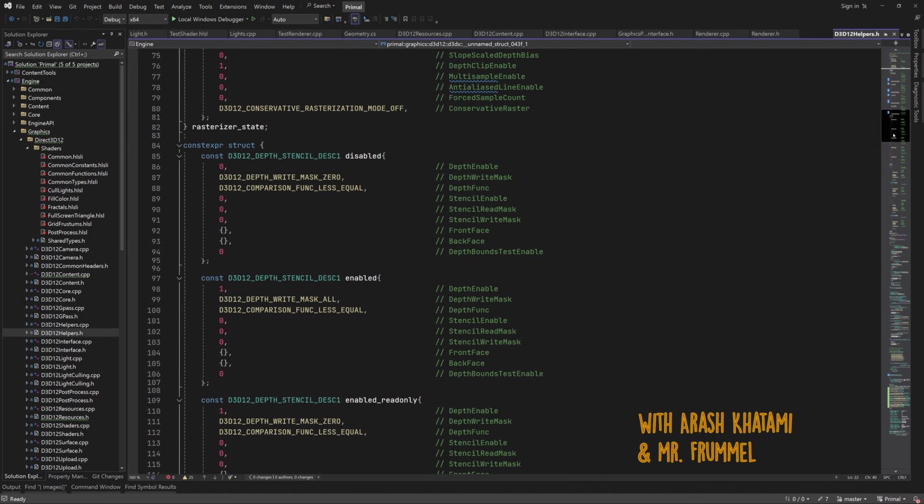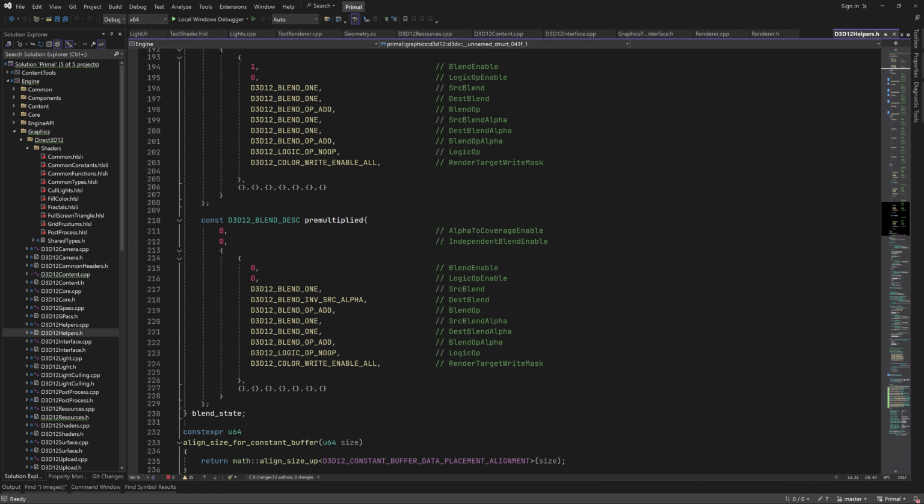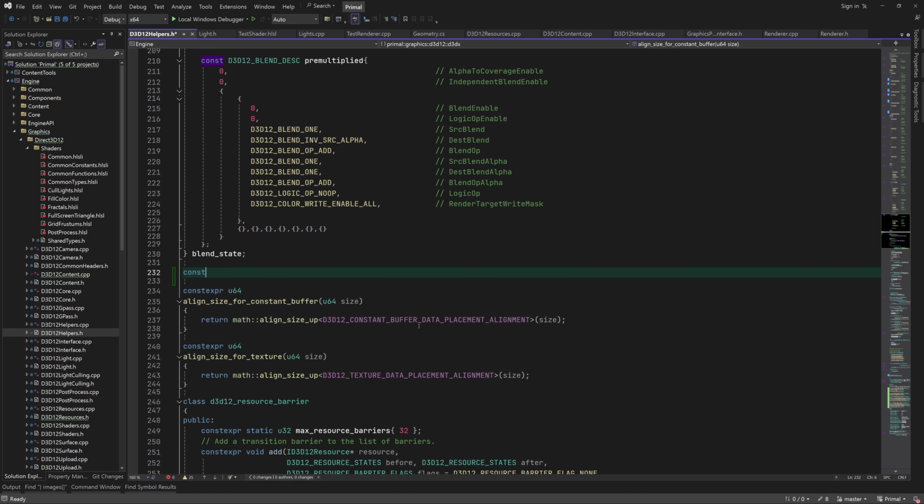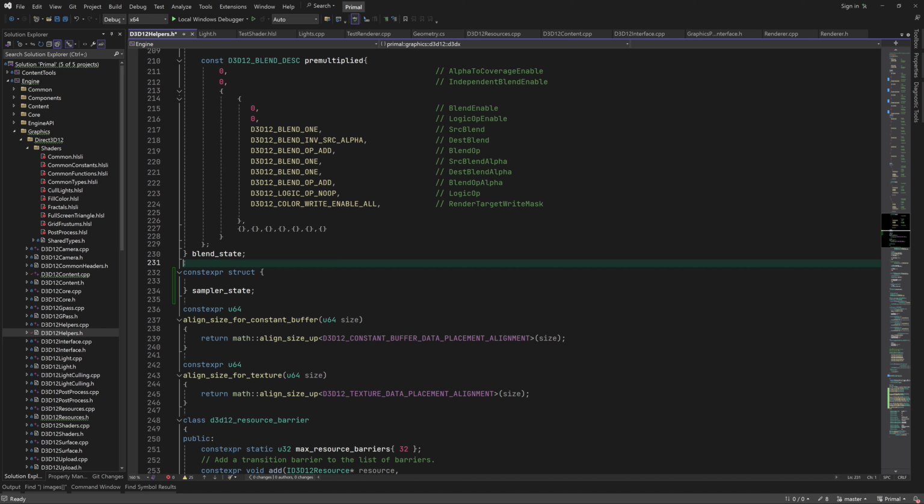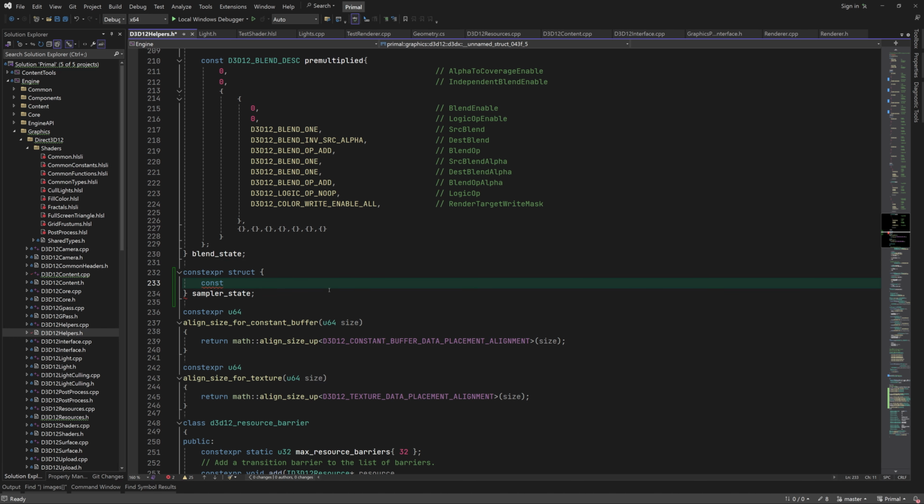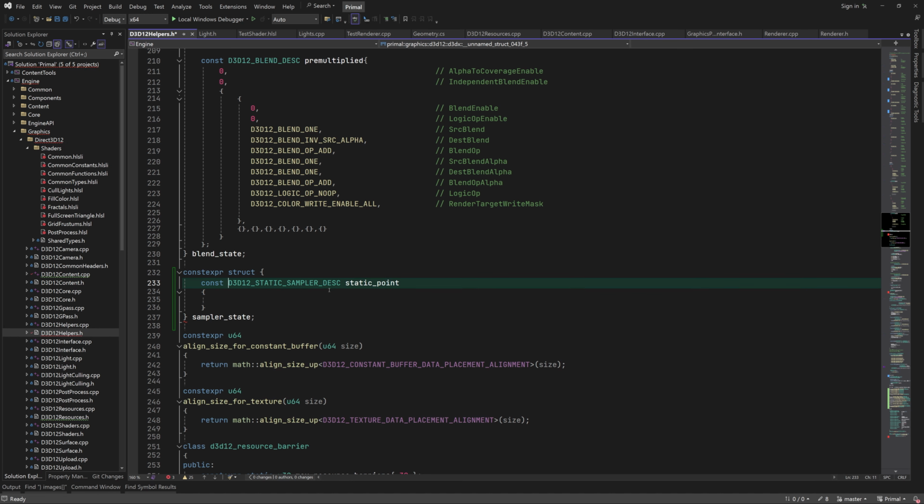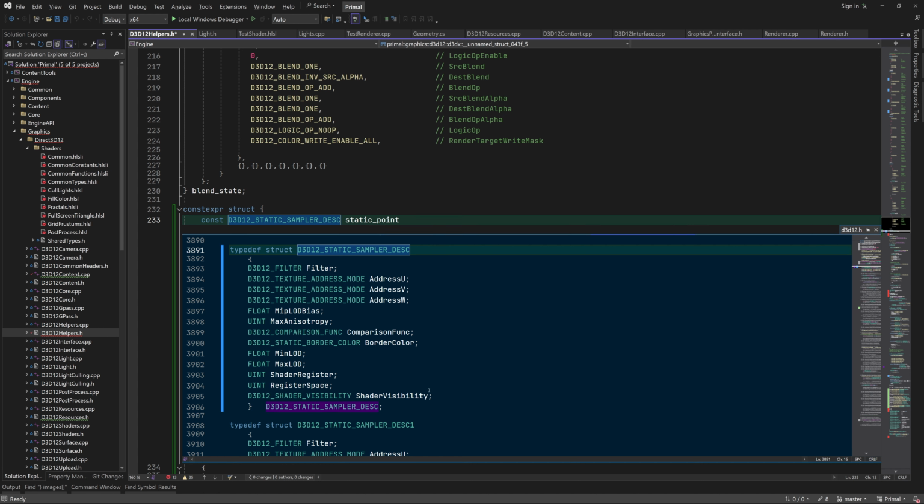We can add a few predefined static sampler descriptions in the helper namespace, where we have other predefined structures such as rasterizer and blend states among others. I'll use the same pattern to define sampler states. The static sampler description has quite a few properties that can be configured.